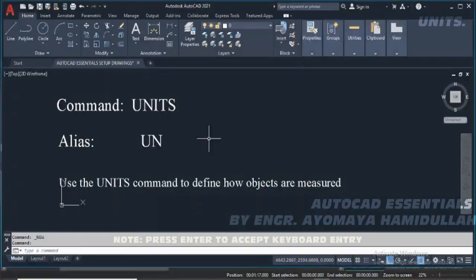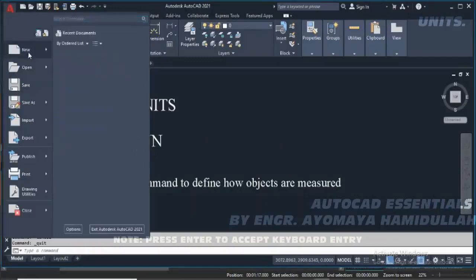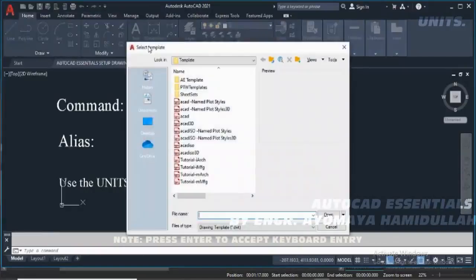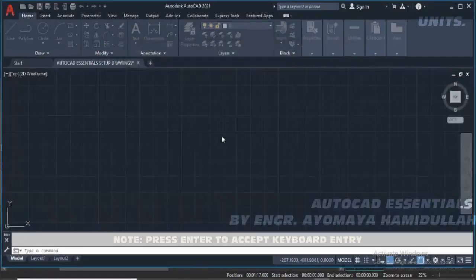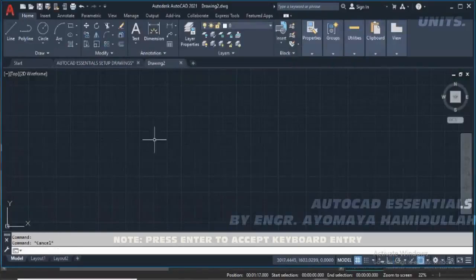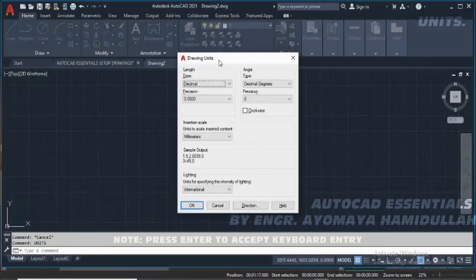Let us start a new drawing using the metric template. Go to the application menu, click on New. The Select Template dialog box comes up. Select AutoCAD ISO, which is the default metric template in AutoCAD. Now, to set up the units for this drawing, type the unit command. The Drawing Unit dialog box comes up.